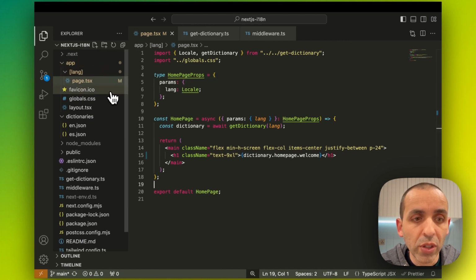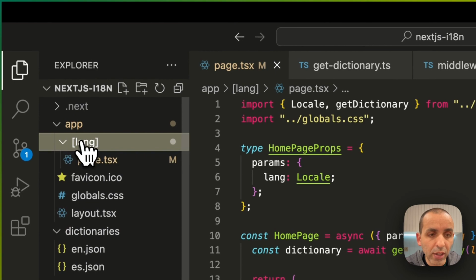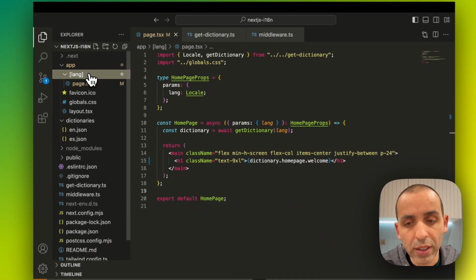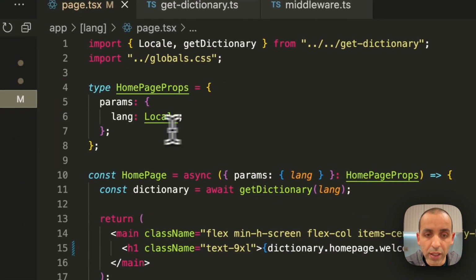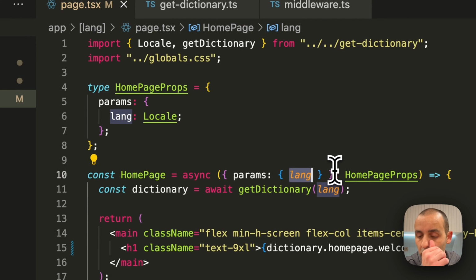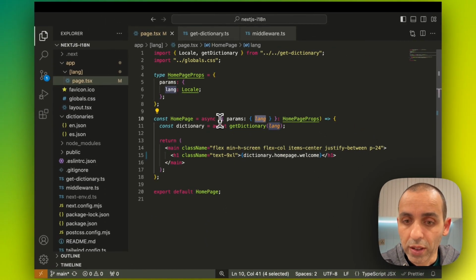So here I'm using the app routing, and I have a directory for the language. In this case, the lang will be a parameter forwarded to any page under this folder. So all the pages will get the language. For the language, we are going to get the right dictionary that will get all the translations.